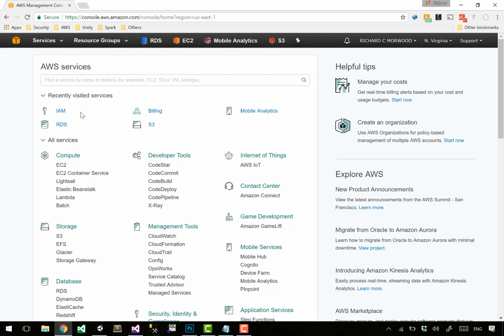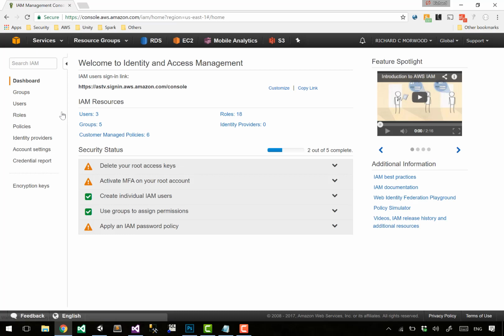When you've logged in with your account, you have logged in with the base root account, and this root account has the ability to do whatever it wants to your account, which is not the best thing to be logging in with. So we're going to go straight to IAM, and then we're going to wait for it to load. There we go. And now we have our IAM resources.